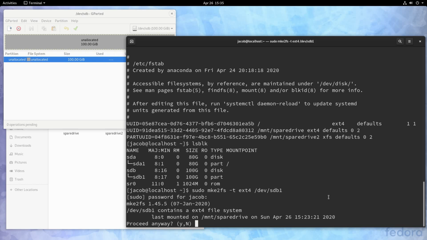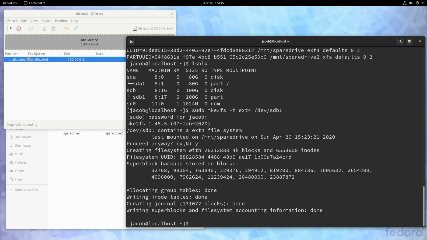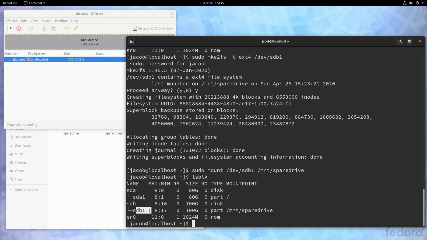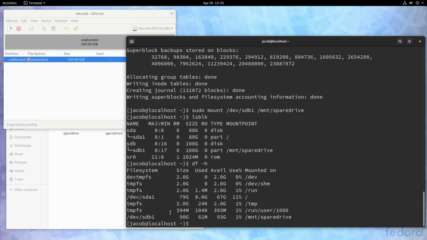Do you want to overwrite this? I'm going to say yes, go ahead and overwrite it. So now we can mount /dev/sdb1 to /mnt/spare_drive. Now we can do an lsblk, and we see that sdb1 is mounted at /mnt/spare_drive. We can do a df -h to see that the spare drive has 93 gigabytes available.